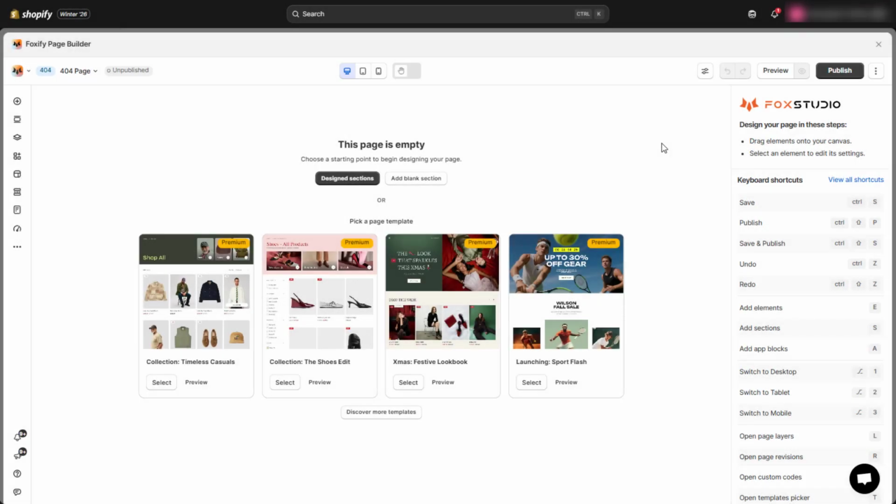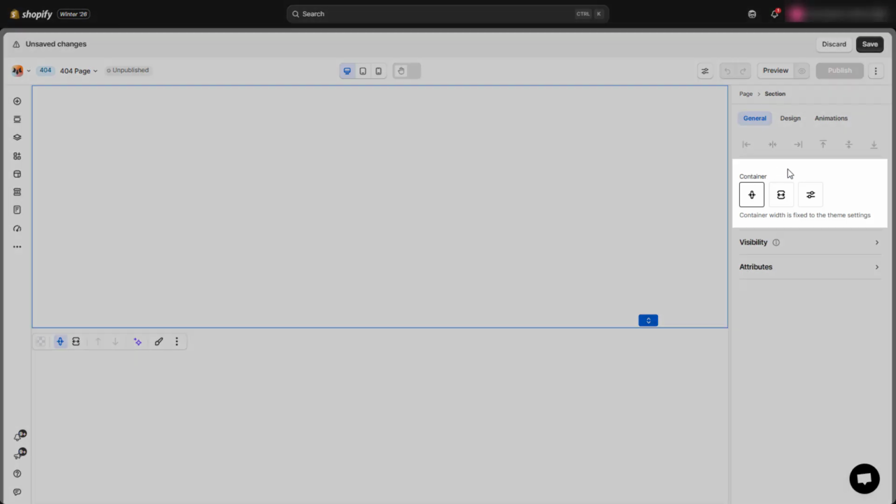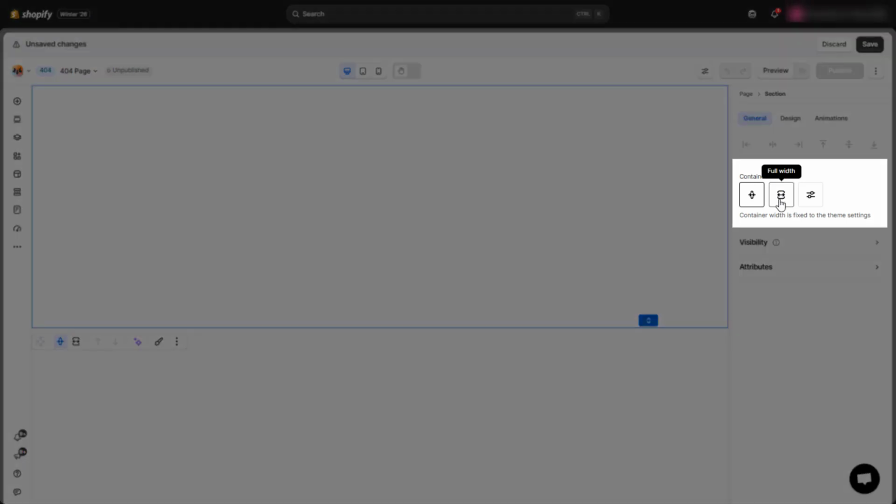Inside the Foxify editor, click the Add Blank Section button. We'll use this section as the container for all the 404 content. Now, with the section selected, go to the right-hand settings panel. Under General, change the container to full width. This ensures our content spans the whole screen.